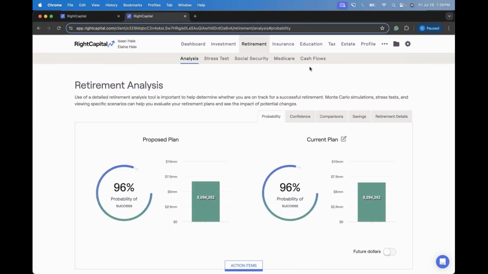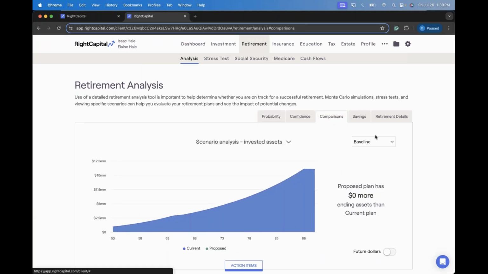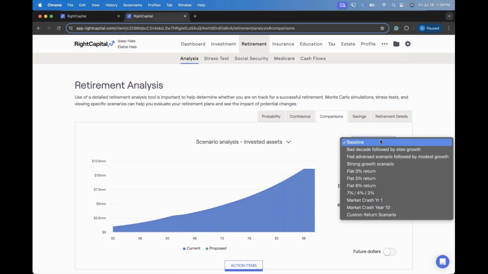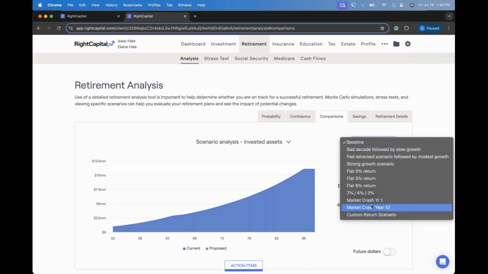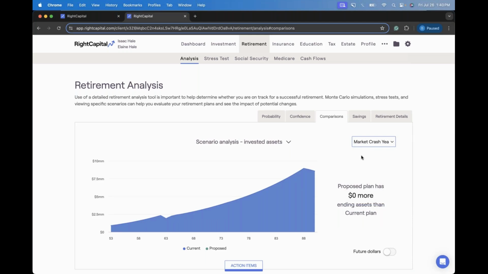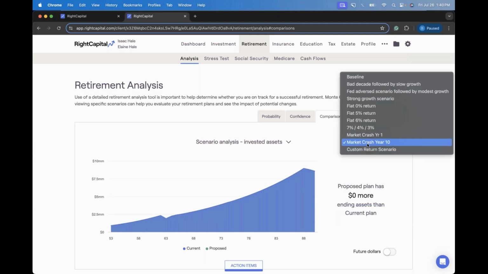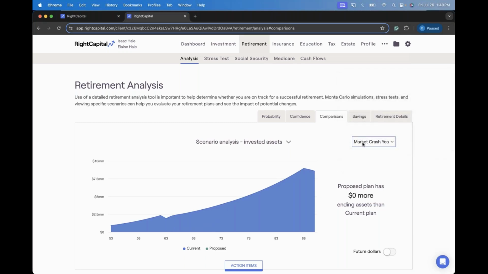Just as a quick refresher on return scenarios, those are essentially custom sequences of return that you can curate back in your advisor portal. And you can take a look at those in a couple of these retirement analysis subtabs to see the impact that will have on a client's plan. So I have a couple custom return sequences here, some market crash scenarios and things like that, that I can select and view the client's plan within the context of those scenarios.